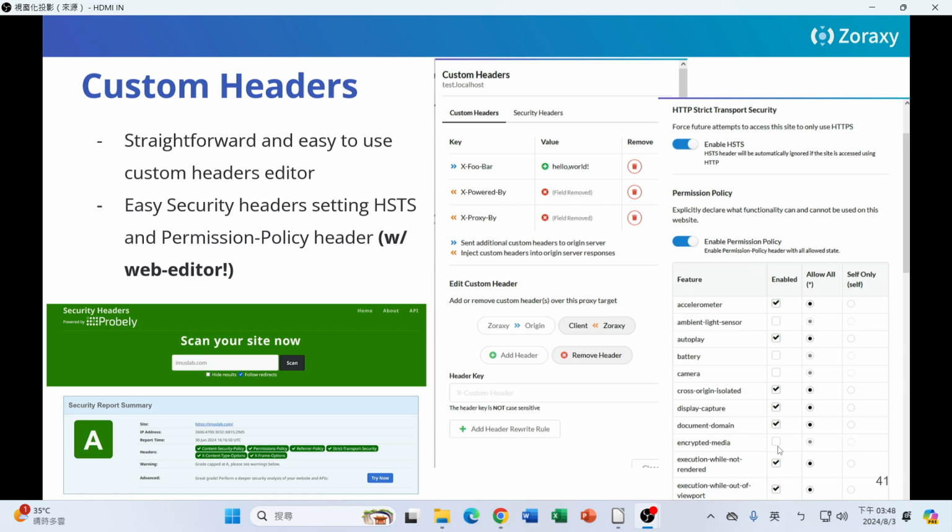First of all, if you are very into security and you love to see your security headers report get an A, you can use Zoraxy's built-in tools to configure permission policies and enable HSTS in the headers. We also even got a web editor like this one. You can just go into the Zoraxy user interface and tick the permissions you want to use on your website to get an A grade in the security header scan. This is not cheating, this is legal, so don't worry about that.